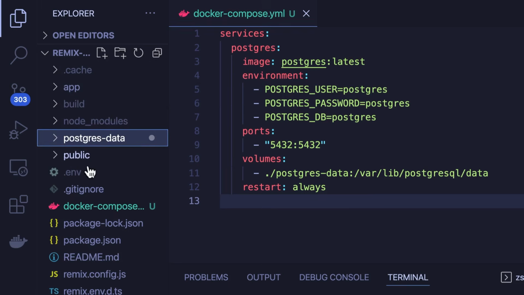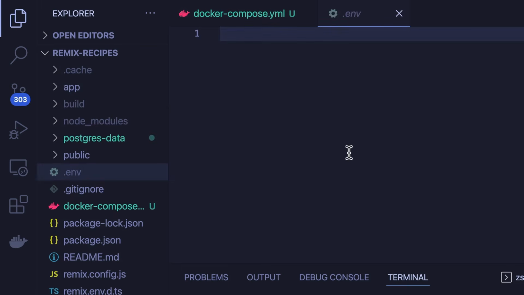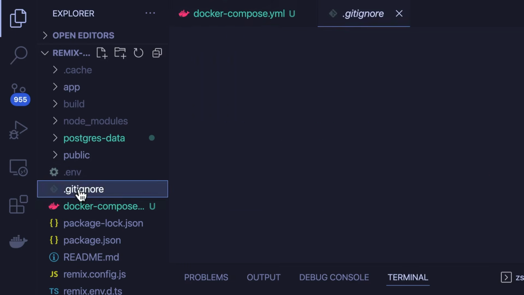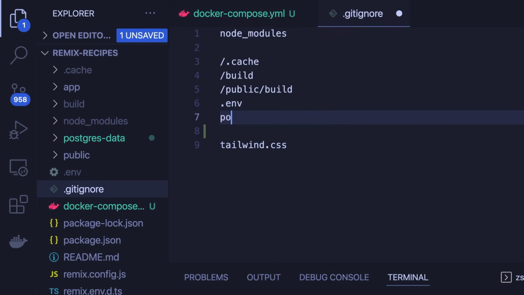We're going to want to ignore this in Git. So let's go ahead and come into our .env file. If you don't have this, go ahead and create it. Let's come into our gitignore file, and we'll just add postgres-data. That'll ignore this whole folder because we don't want to push all that stuff up to Git. We don't want to store our data in GitHub.